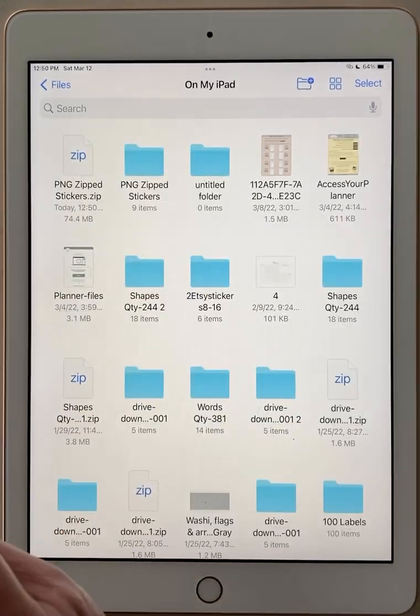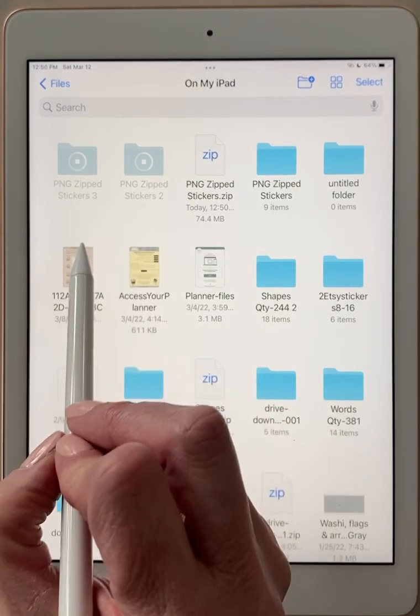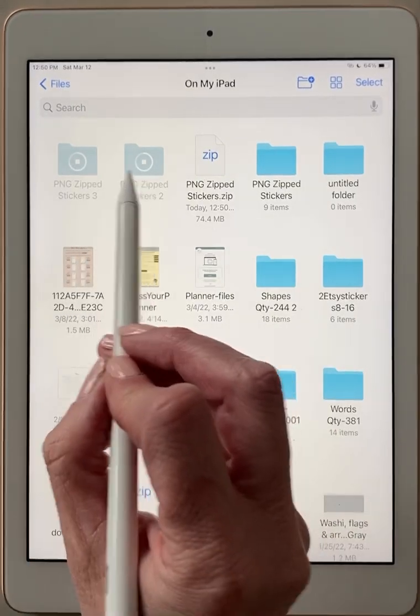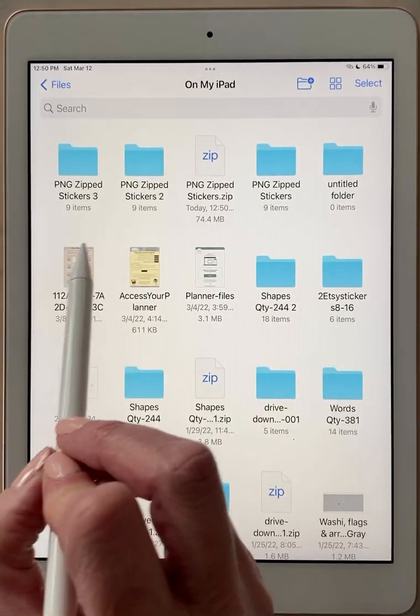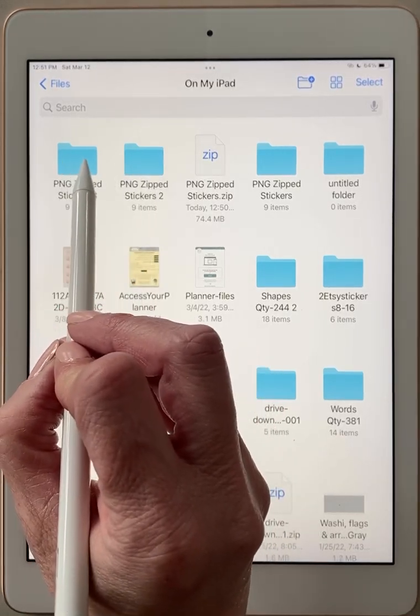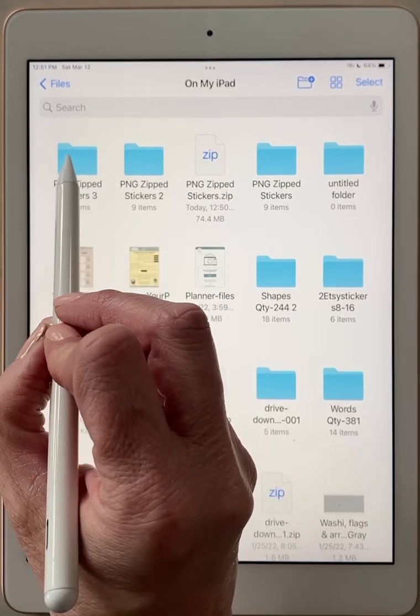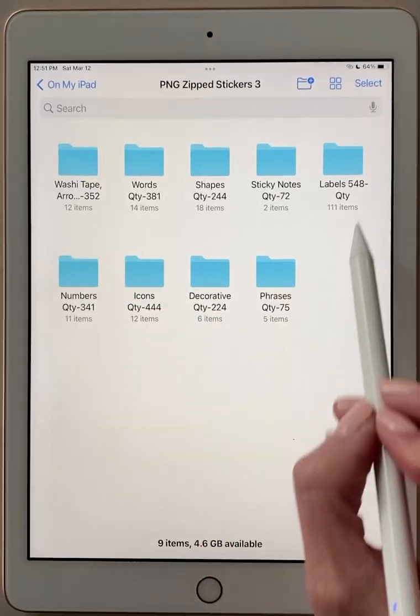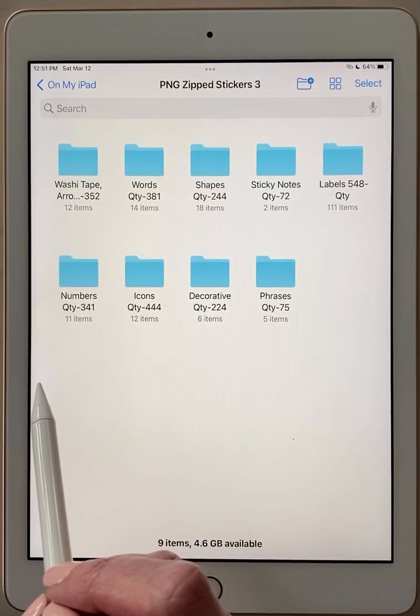Double click it to unzip it. Give it a second. Oh, I must have clicked it more than I needed to. It's doing two of them. There we go. So these are the same files. I clicked just too many times, but it also has 9 folders within them. So these are all the different folders that contain all the different stickers you received.